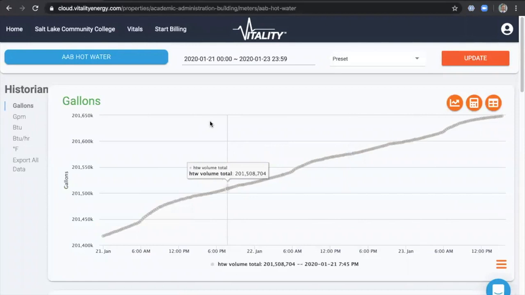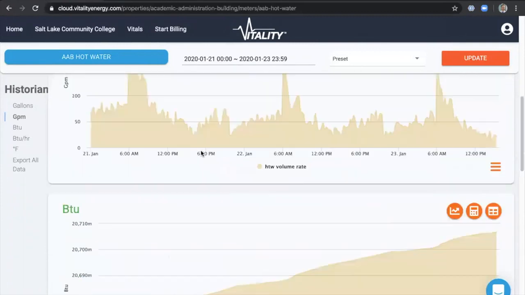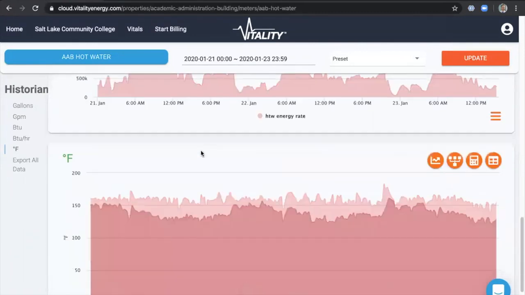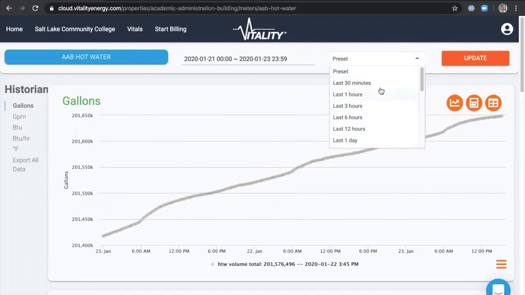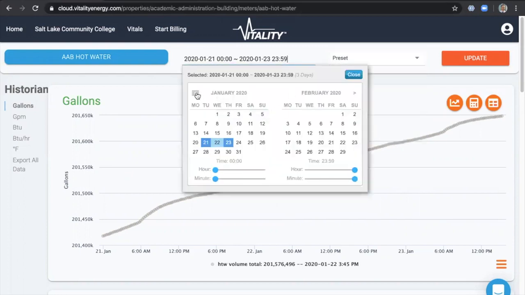And we can see on this particular meter, we are measuring gallons per minute, BTU, BTU per hour, and Fahrenheit. This is the raw data as it's coming in, and it's preset to this time frame right here. And there are other presets that we can quickly and easily choose. If you wanted to set something that was different, a more customized time frame, we could go into this section here and choose a date to start and a date to end, and we can even get the data down to a per minute and a per hour basis.